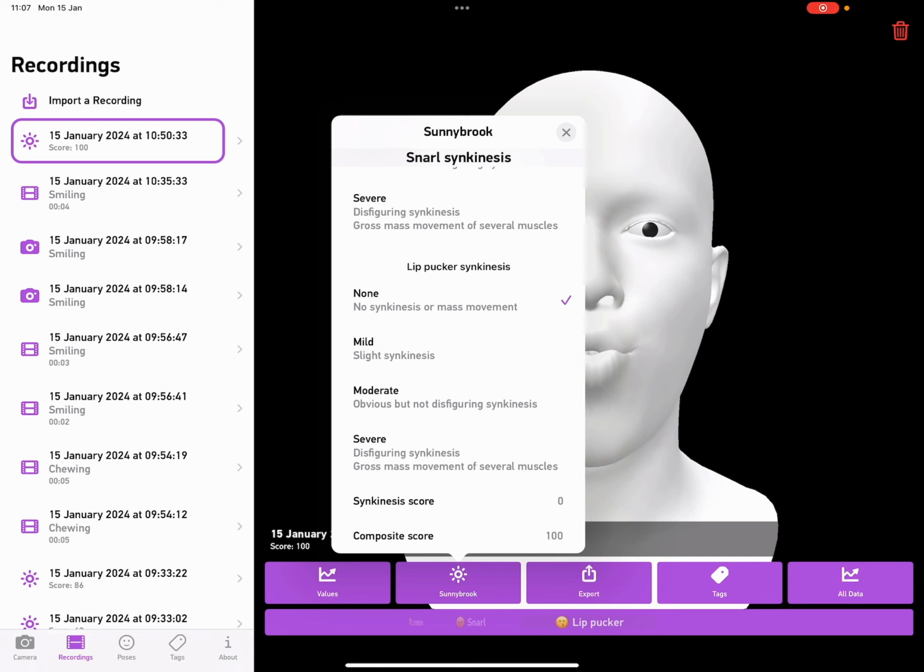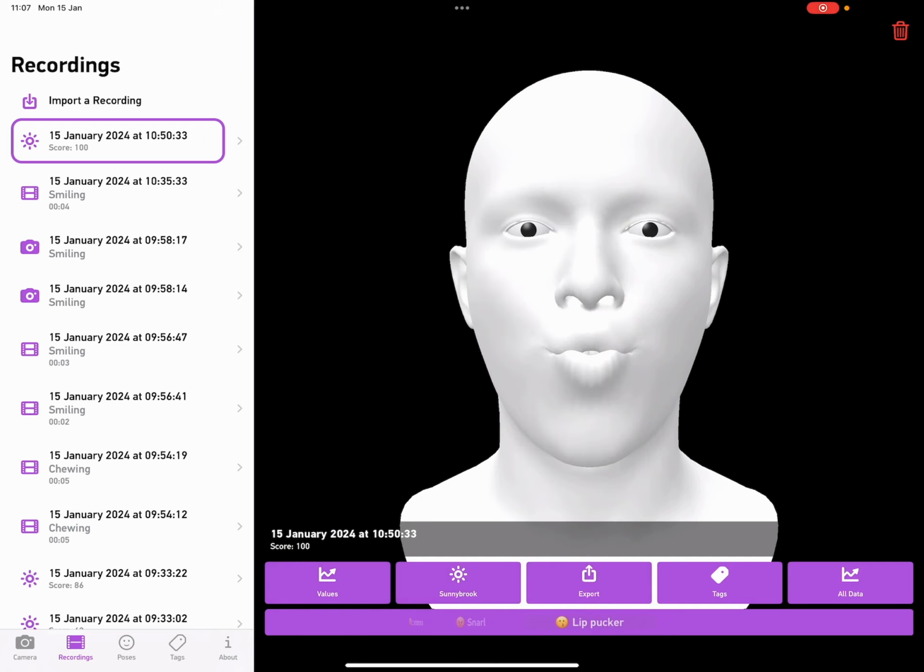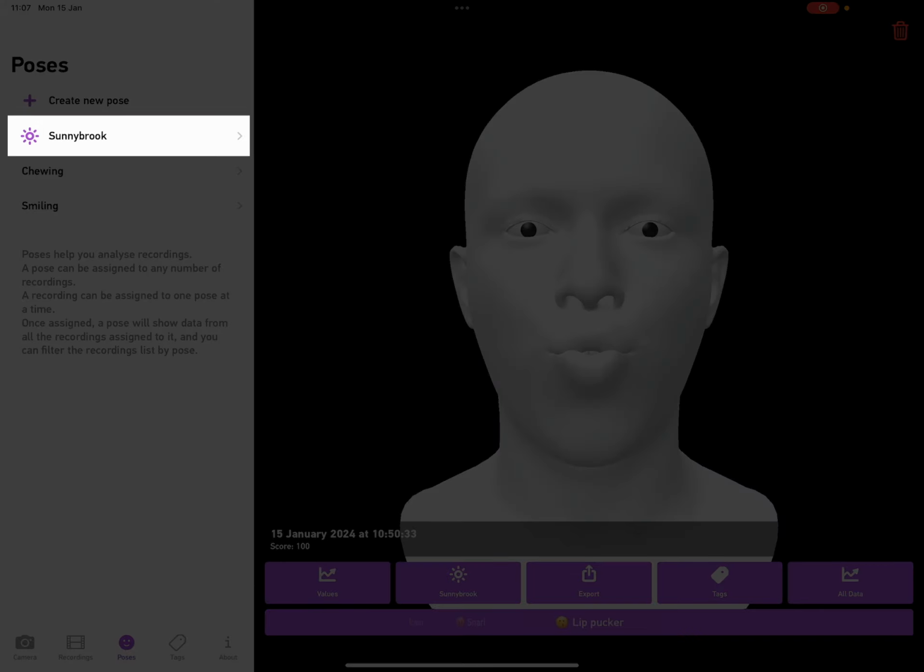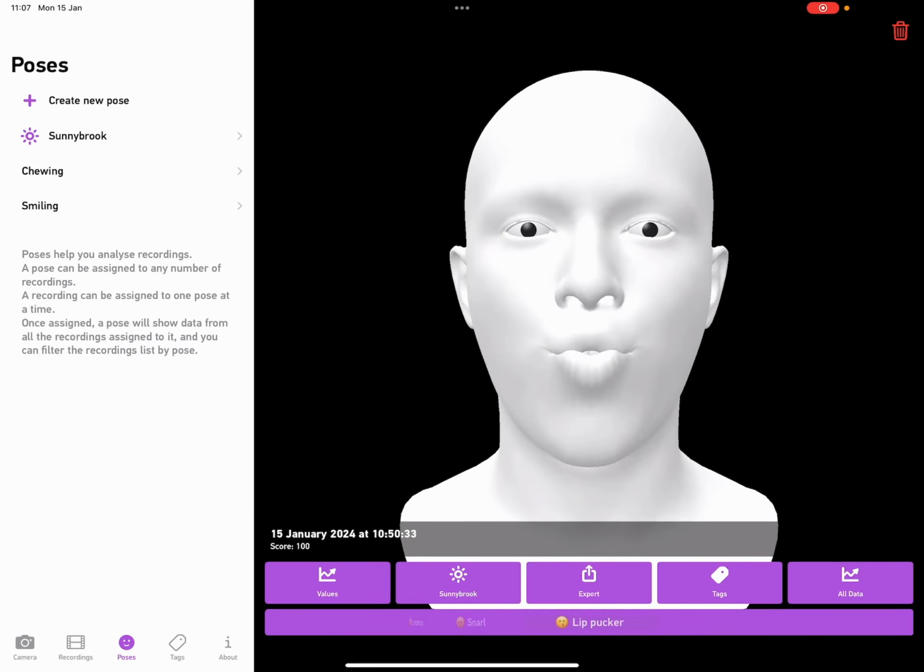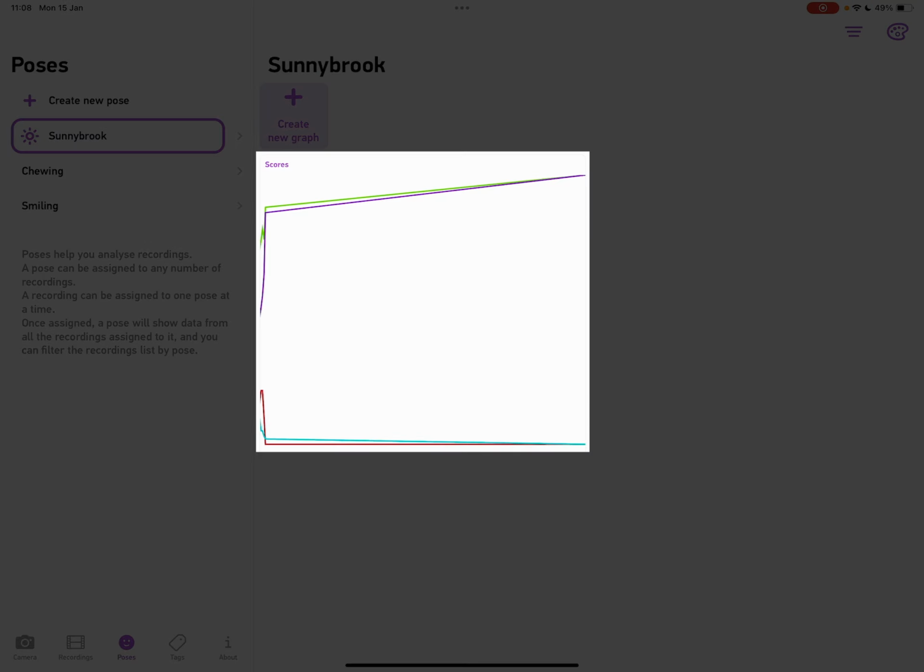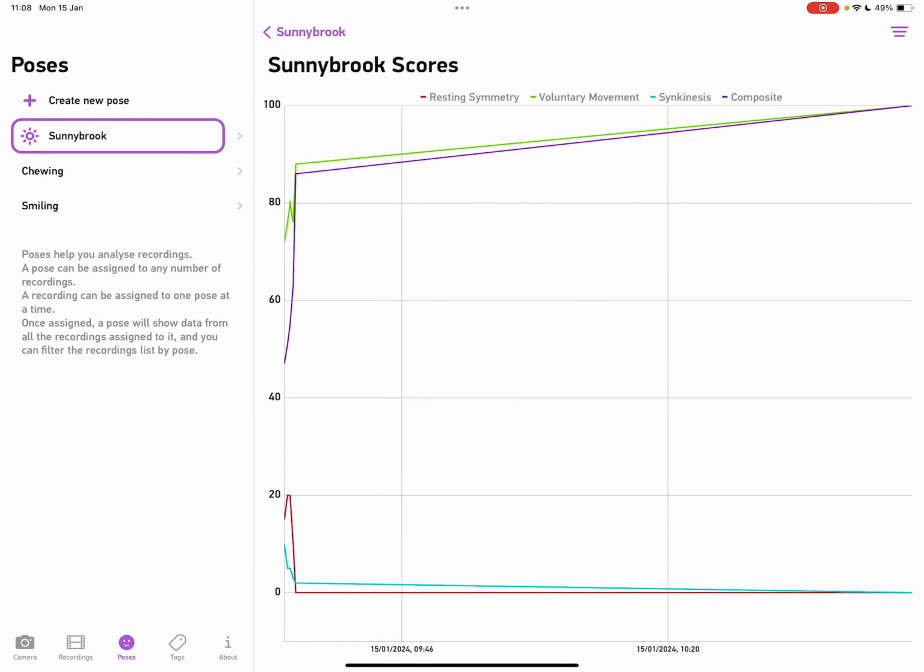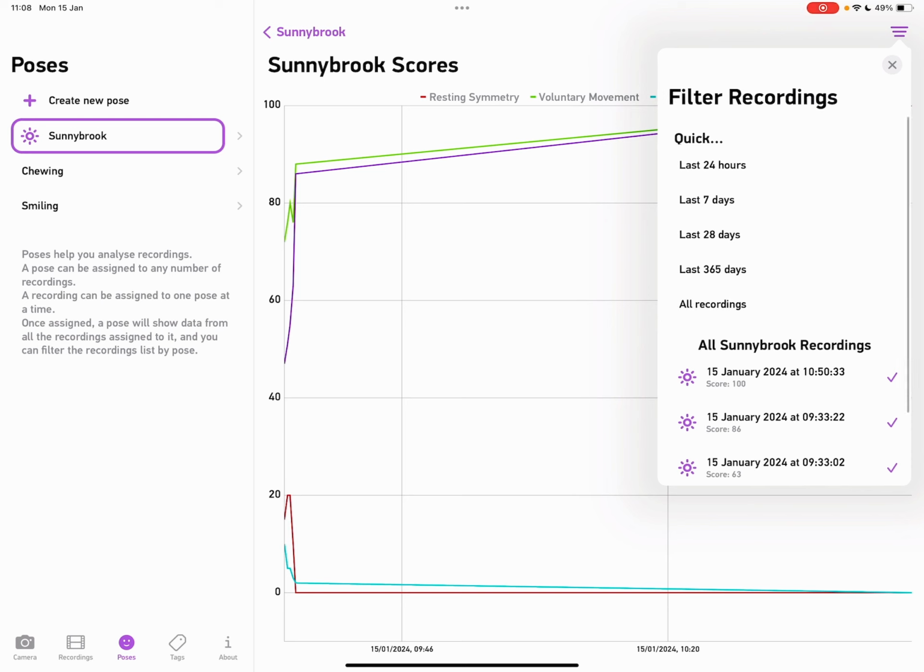I'm going to tap on the X now to dismiss that menu and go back to my Poses tab, where I've automatically got a Sunnybrook pose. I'm going to tap on that now to select it, and I've automatically got a graph of Sunnybrook scores. I'm going to tap on that to bring it up. And just like before, I'm actually going to filter out the most recent one just to make the data a bit easier to look at.